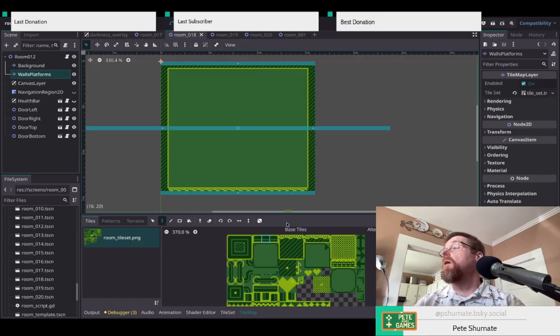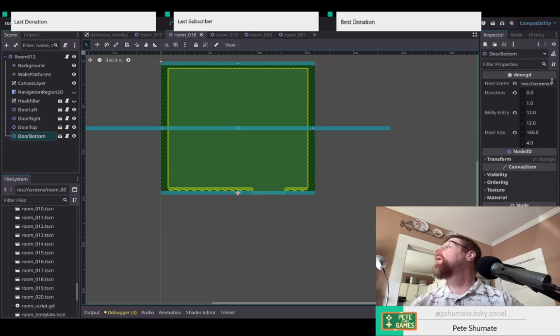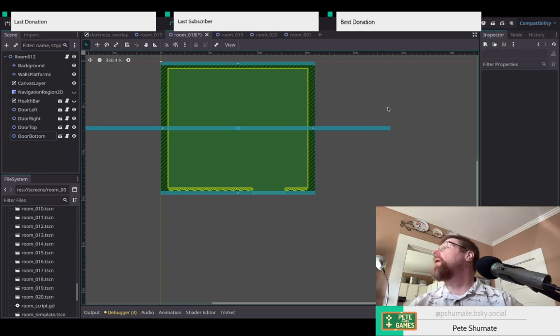And not always, but a lot of the times I go 1, 2, 3 tiles out from the wall. Erase those 4 tiles. And then there. So the bottom lines up. And what I need to do is I need to go to the bottom door, go to the next scene, and instead of room 16, I need to say, hey, you're going to go to room 18.